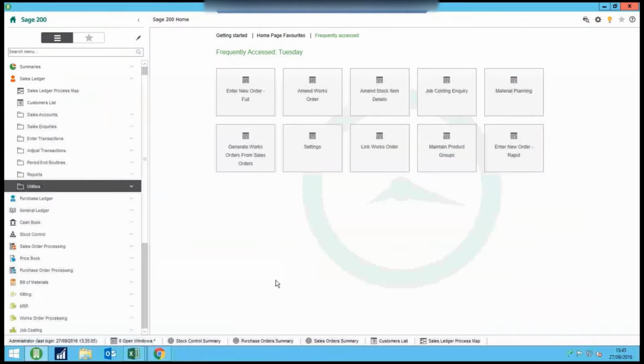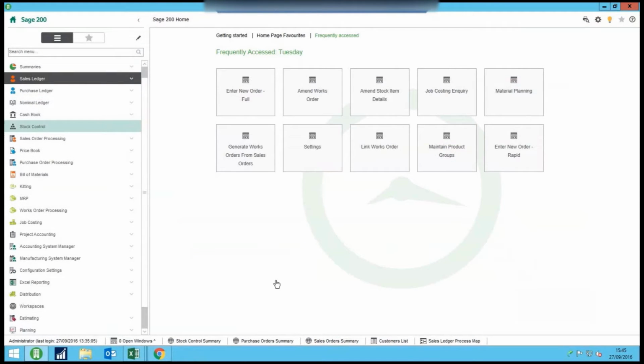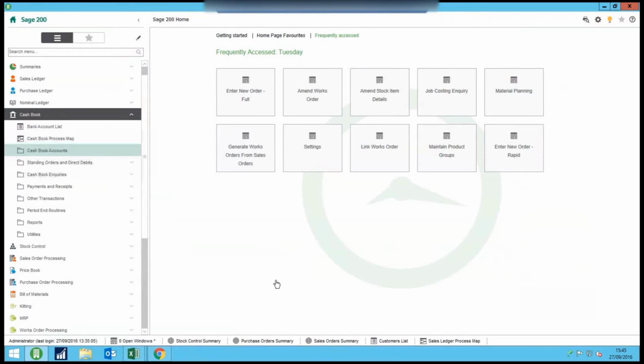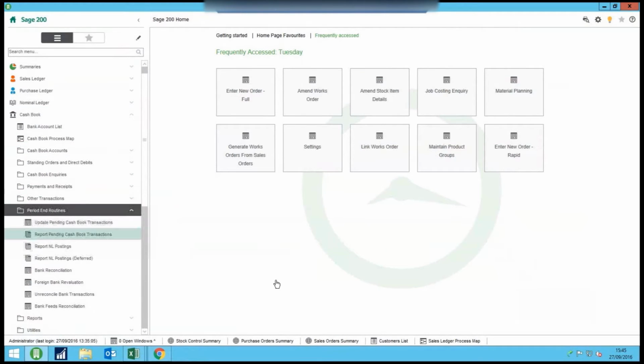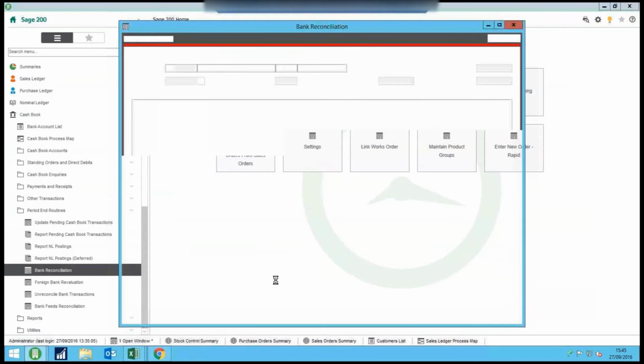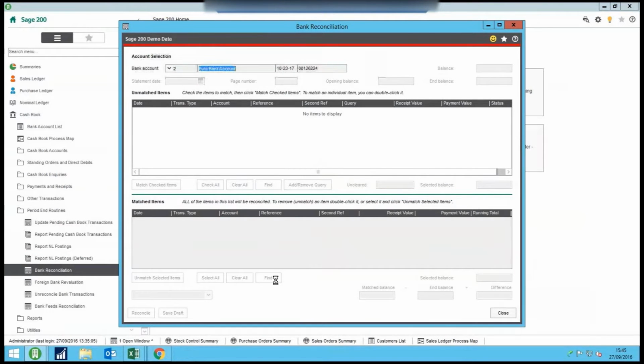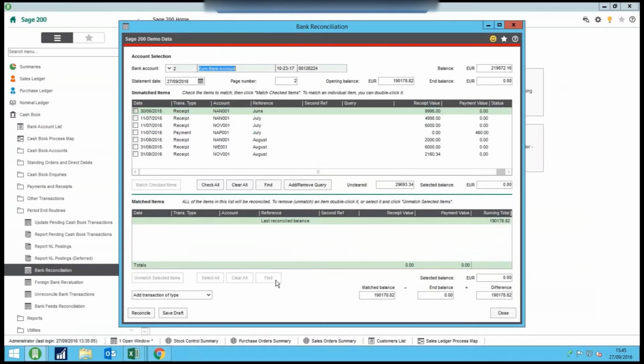For those people who aren't using the Yodlee, we also have a slightly improved bank reconciliation screen. So if I go into my cash book and period end routines and go into my bank reconciliation, it's now been split out into two sections. So as before, it was a bit difficult to see which ones have been reconciled, which ones hadn't. Now we can see the unmatched items in the top half and the matched items in the bottom half.